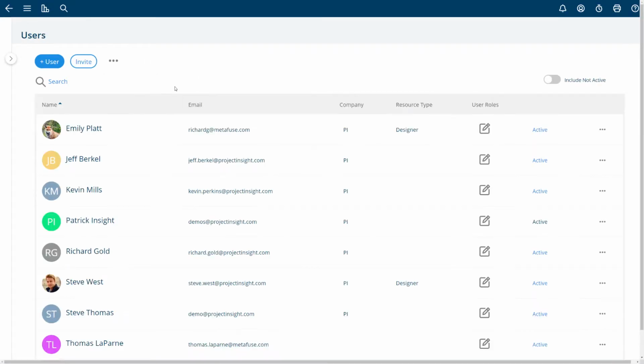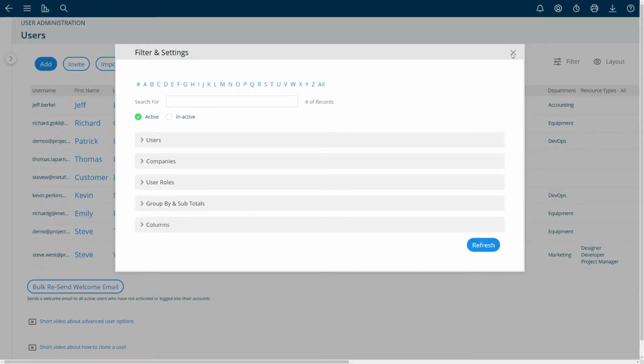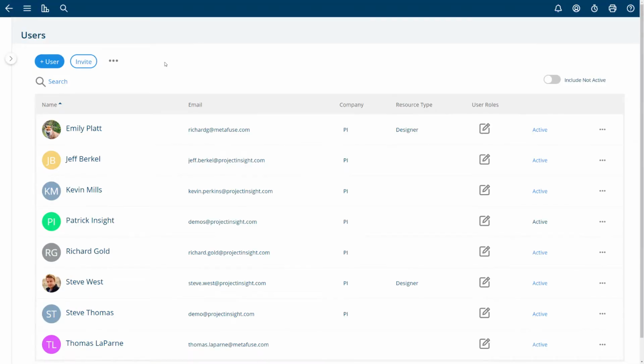And we also have an advanced option which lets you search users, and you can import users and also choose your own columns and export them using this menu as well. So the advanced option is sometimes powerful. To get back to this simple view, you just simply hit simple view. You can hit the advanced view to see more of your users as well. So this is how you generally manage your users in Project Insight.